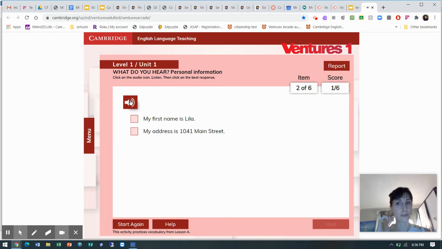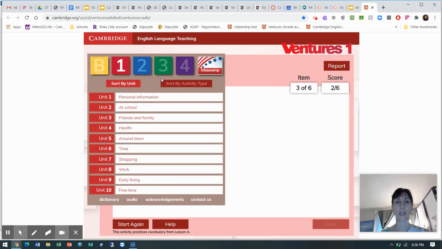What's your first name? Okay, so it's asking for the name, right? So if I'm basic, the arcade has them practicing these skills, and it gives them a variety of things to check up on. So if I want to go back to the menu and sort by level, I can go up to level 3. And these are all topical.